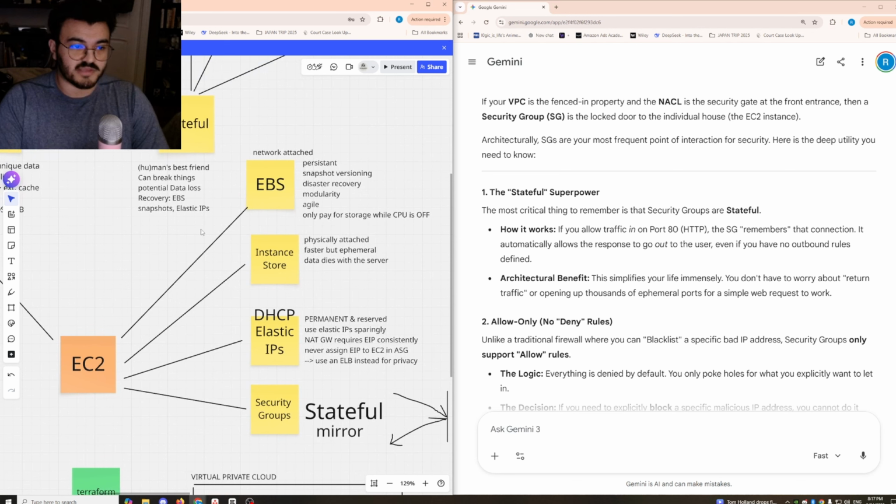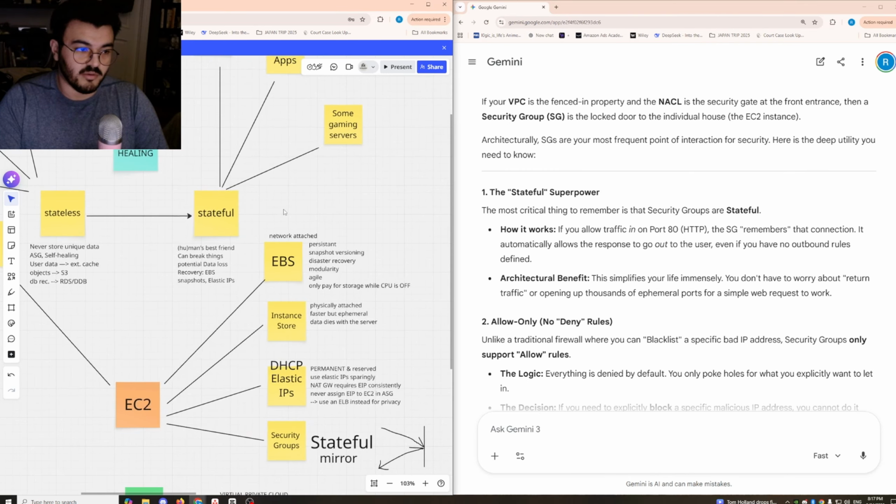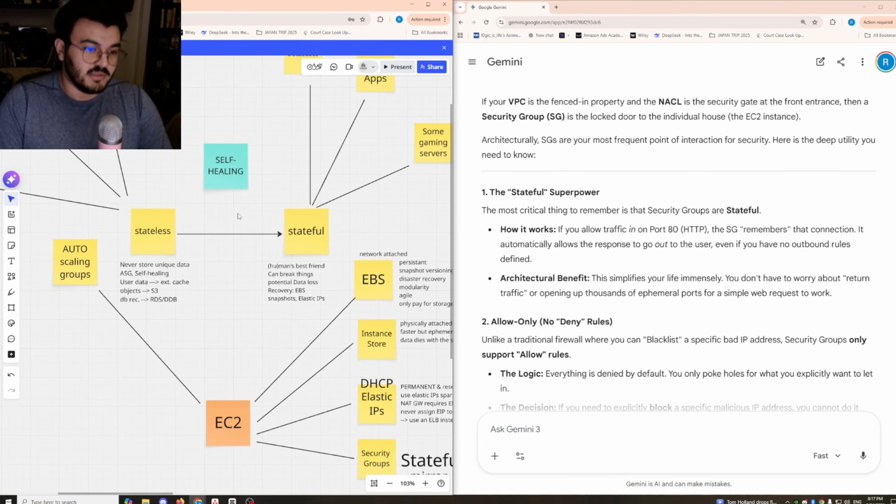Application. And then for Elastic Block Store, it's network attached, so if your server dies, your data doesn't die, and your data is persistent and safe, and it has snapshots and versioning. So it's great for disaster recovery and modularity, meaning that you can move an Elastic Block Store from one EC2 to another EC2. It's not a big deal, and so that kind of makes it agile. And also, you only pay for that storage while the CPU is off.